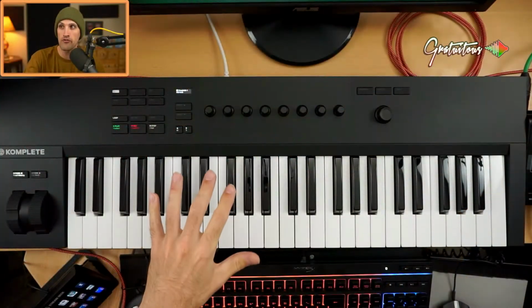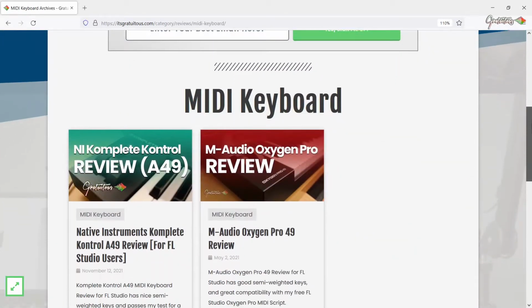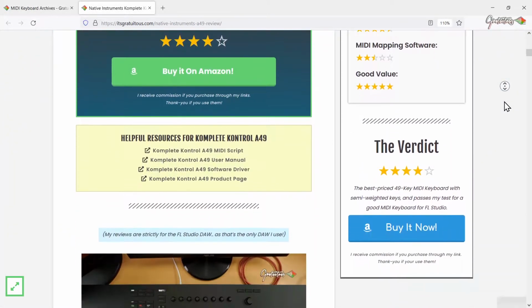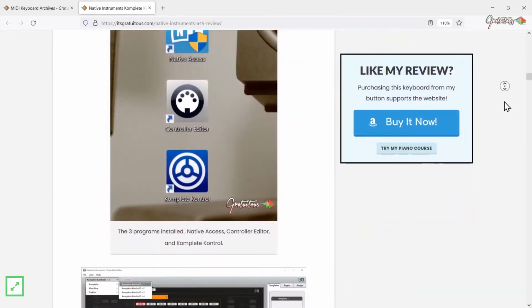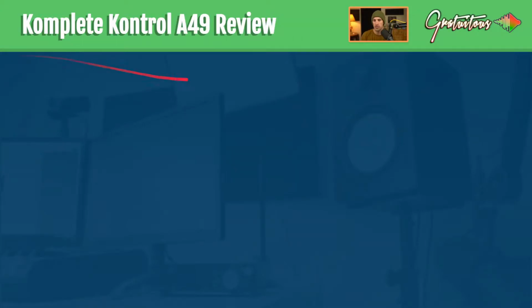So if you want more information on the keyboard, be sure to come to my website. I did an in-depth review. There's pictures, text, but I'm going to be more covering how it functions inside of FL Studio and how to set it up inside this video. So let's hop into a slideshow, and there's some things I have to cover with you for you guys to understand how this works for FL Studio.